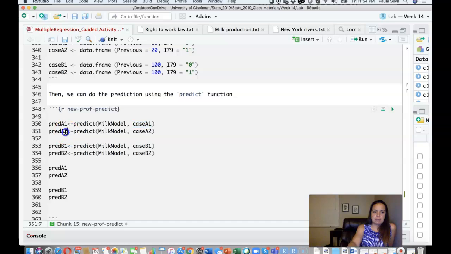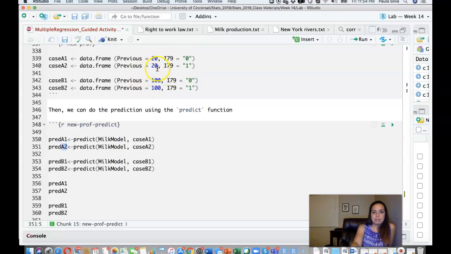Then I do the same. I'm just naming it differently. I want prediction for case A2. I'm calling it pred A2. You can call it whatever you want on this side. Just call something that makes sense to you. And then all I'm changing is the case that I'm passing. I'm giving previous 20 and I79 1.